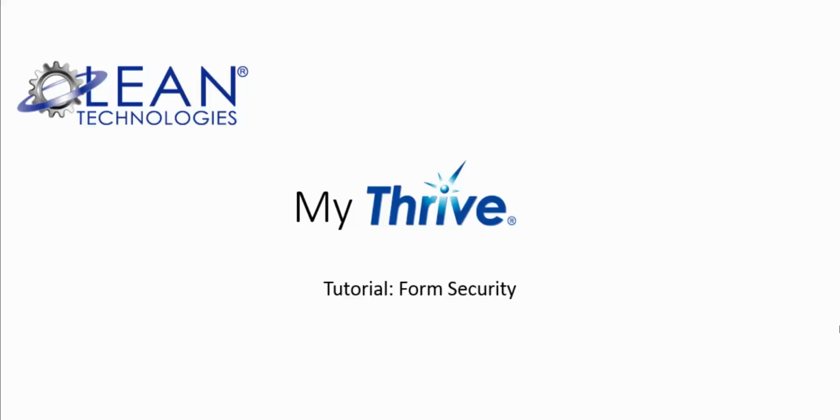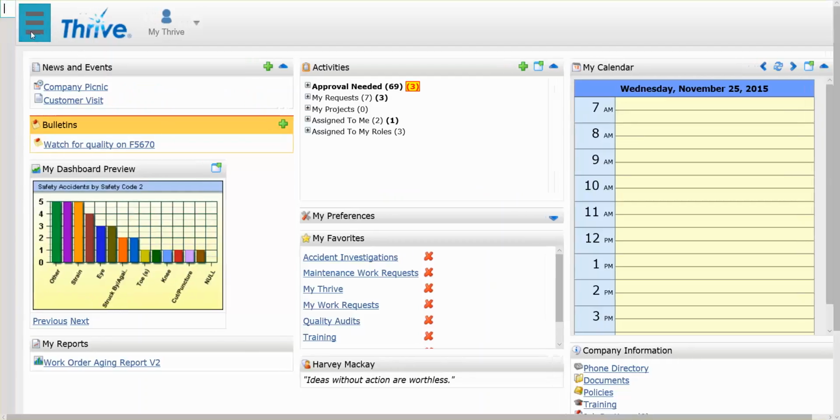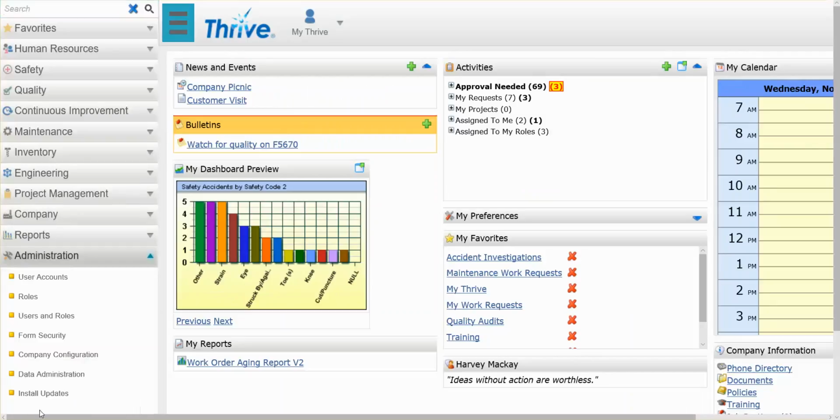Welcome to My Thrive. In this tutorial, we will look at form security. Form security is accessed in the menu under the Administration module.